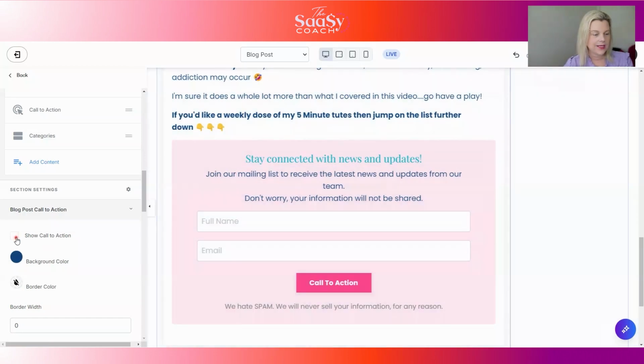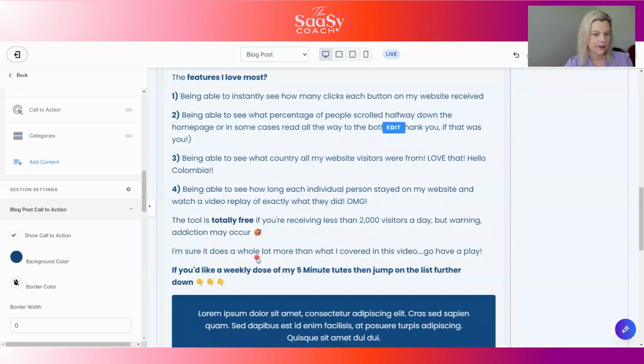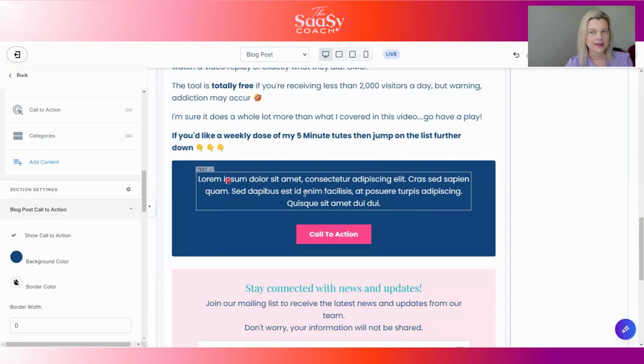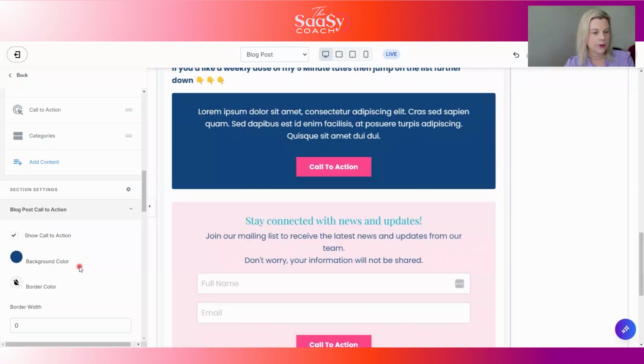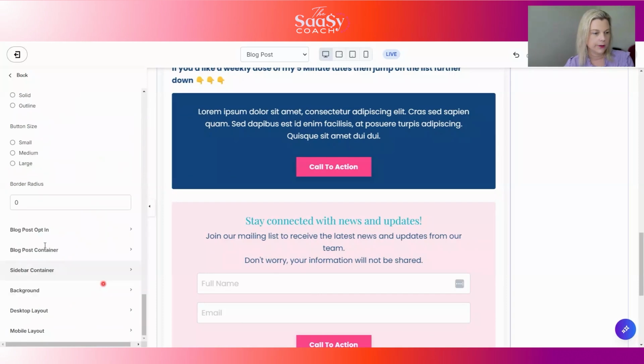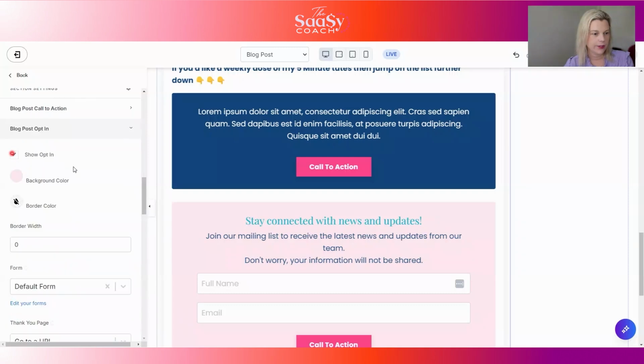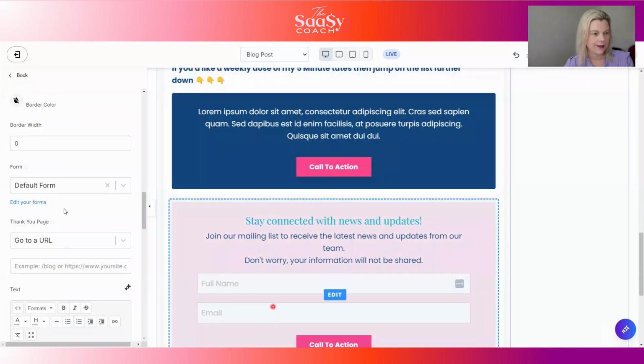Now I wanted to point out that if you are going to have the blog post call to action showing under the blog, so perhaps it's something like "register for my webinar, click here to learn more." And then you might also decide to have the opt-in switched on. Down here, blog post opt-in, you have that on or off. You can decide what form goes in there and where people should go after they have opted in.